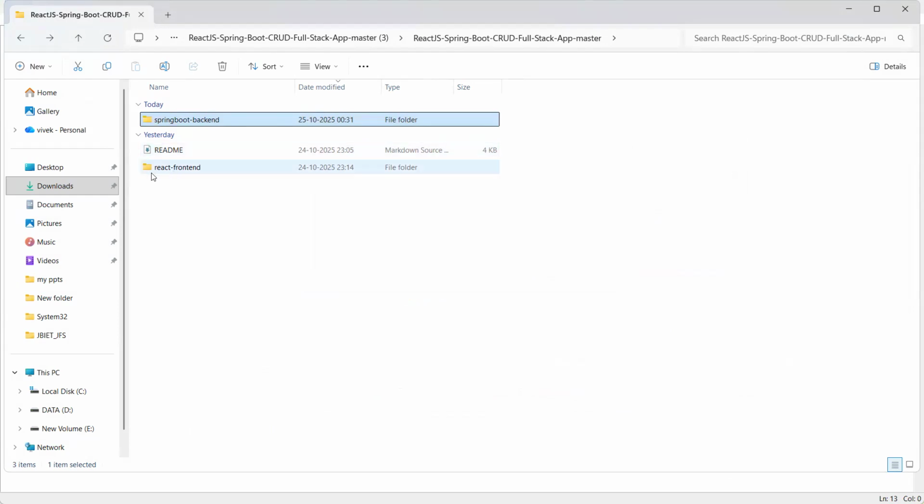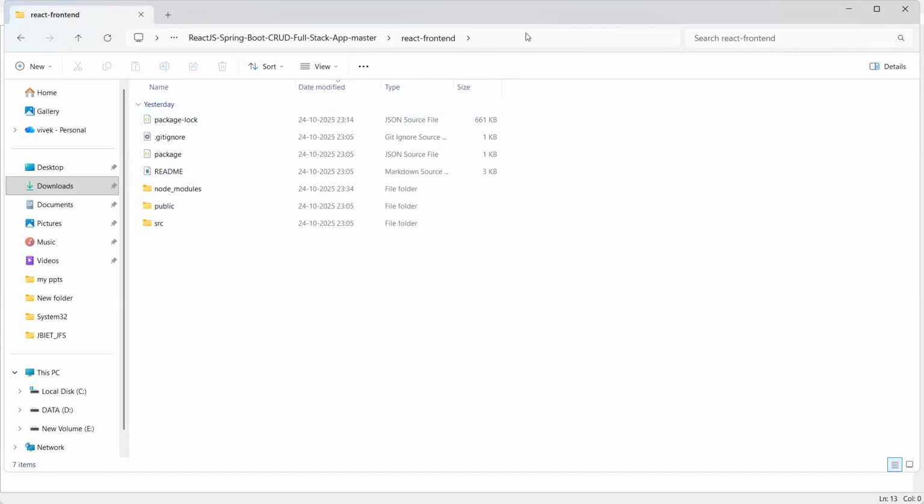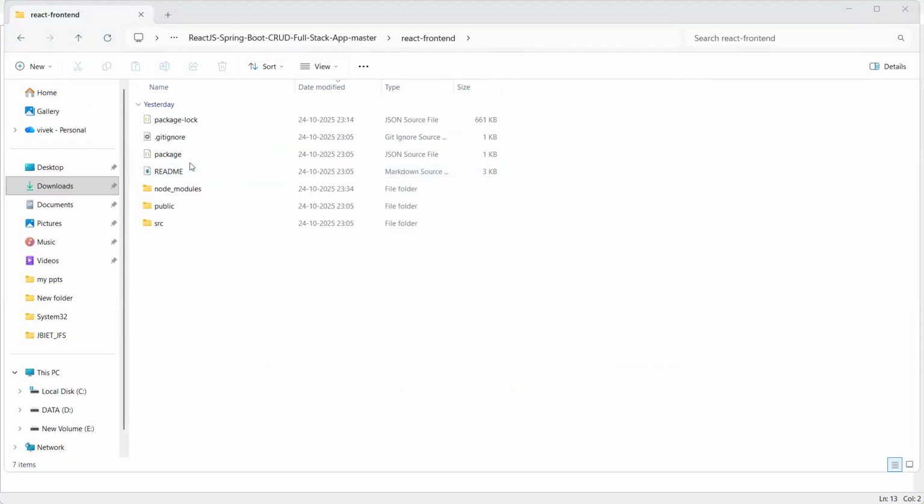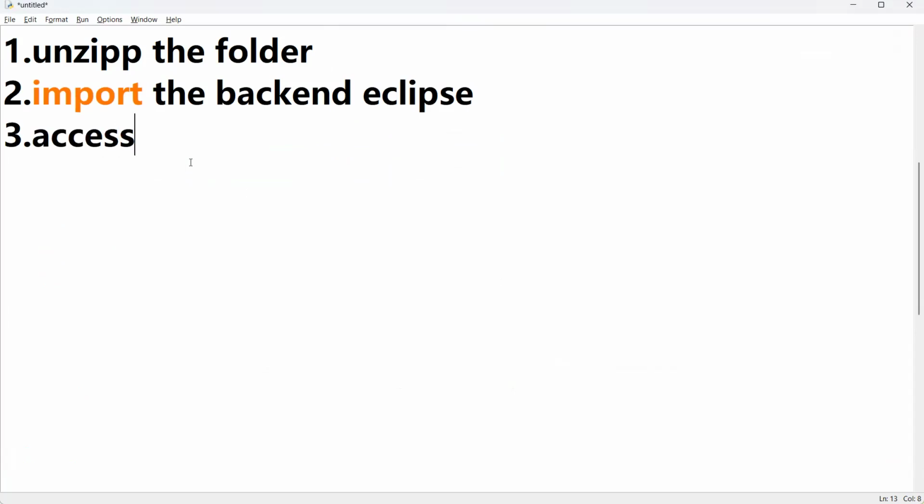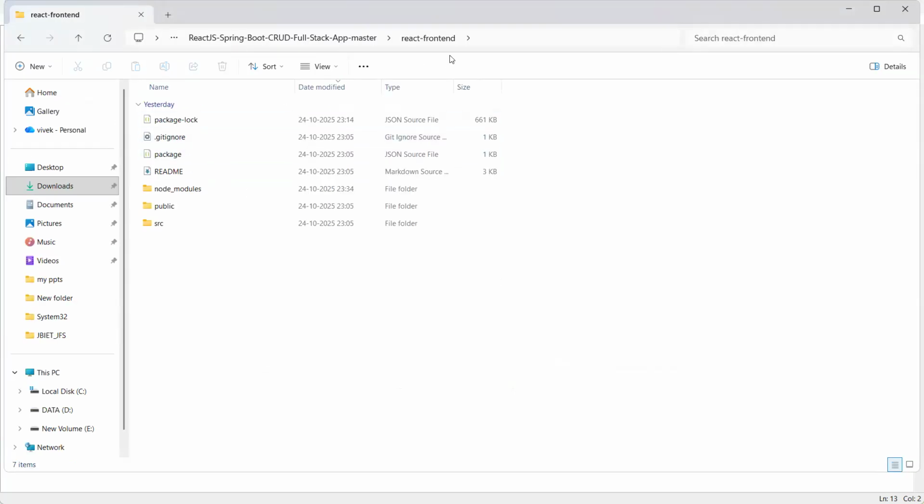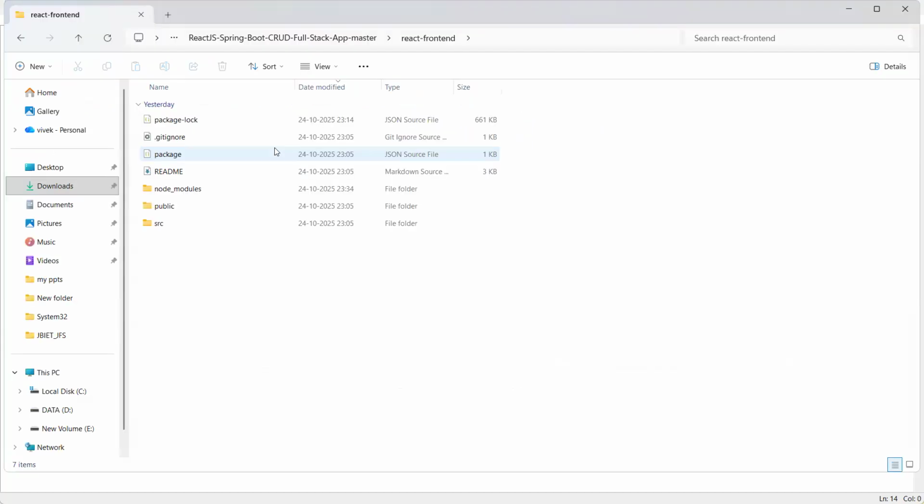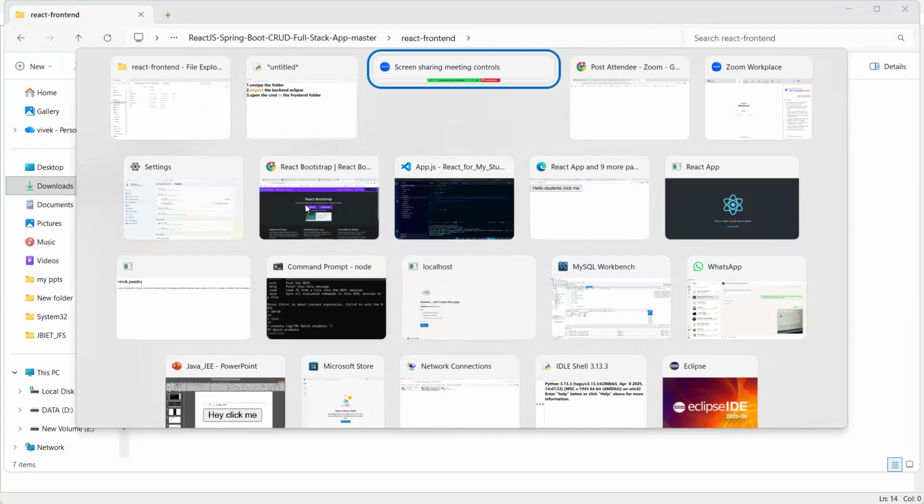Meanwhile, let's go with the React. Click on this, and the moment you click here, you just need to type here. Third step: I need to open the CMD, access the CMD, or open the command prompt in the directory, the front end folder. Third step is this.